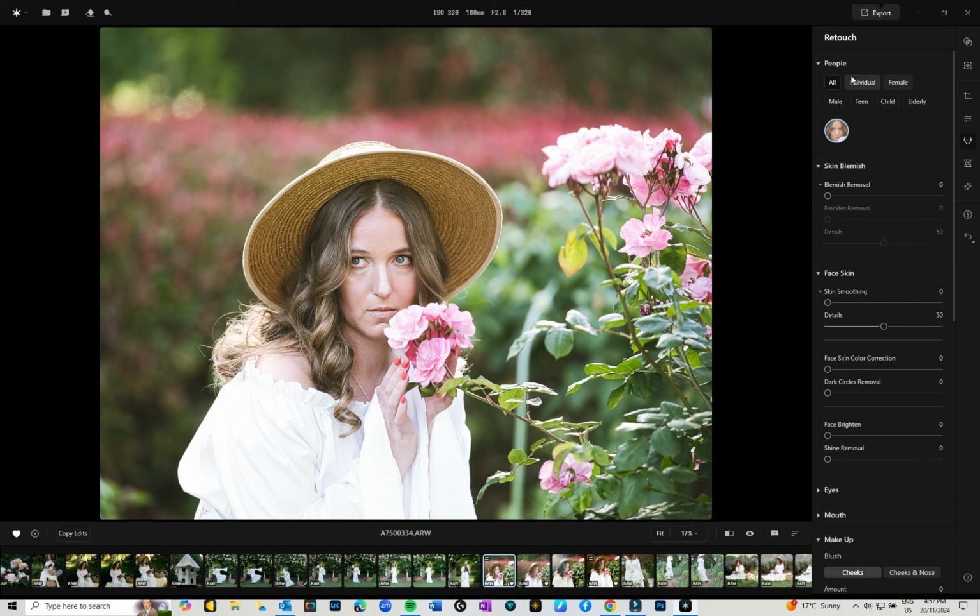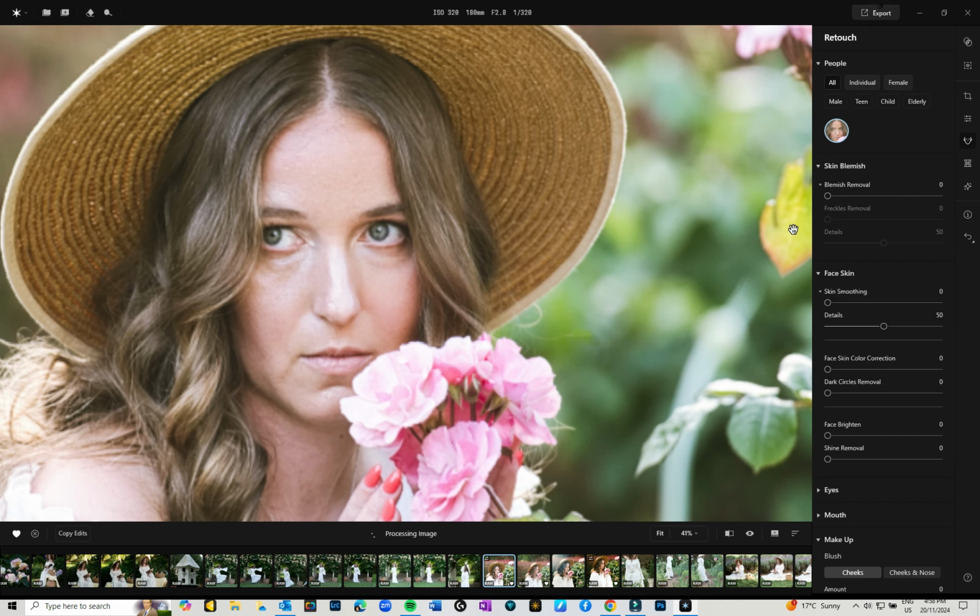Then we've got the retouch panel, where if I zoom all the way up to the top, it has actually identified that it's one individual female and there's a little bit of a mask there. I can come in, let's zoom in, and I can do a little bit of blemish removal. Not that there's a huge amount there.